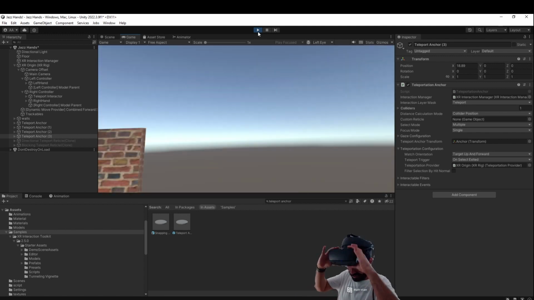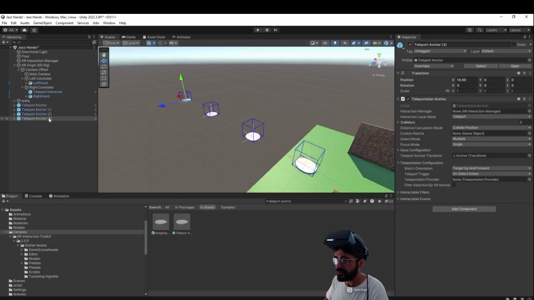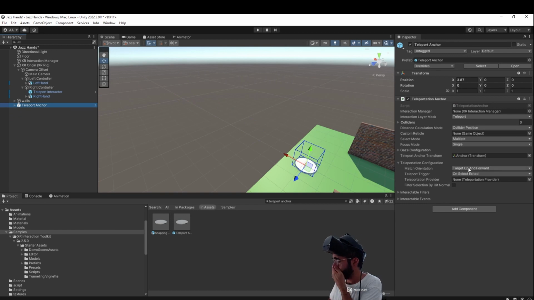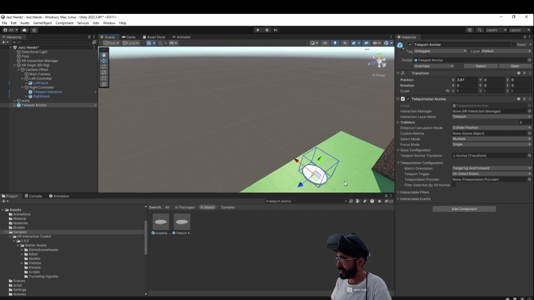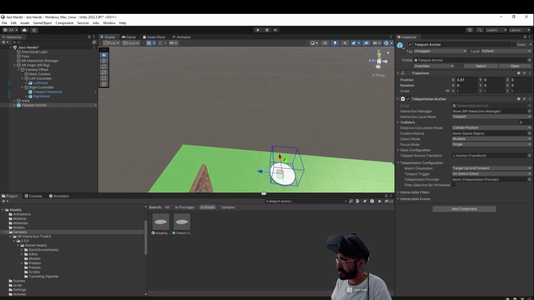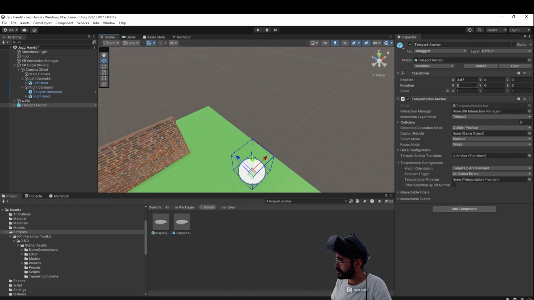Okay, guys, another problem with this is that when you put the teleport anchor, I'm going to delete these three guys because we're going to have to rotate it. As you could see, it is always facing one direction. And it is the teleportation configuration here. It says target up and forward. Target up is the z-axis, and then it looks at, I think it's the x-axis, whichever direction that is looking. So for that, we want to rotate it around its y-axis, which is the green one, 19 degrees.